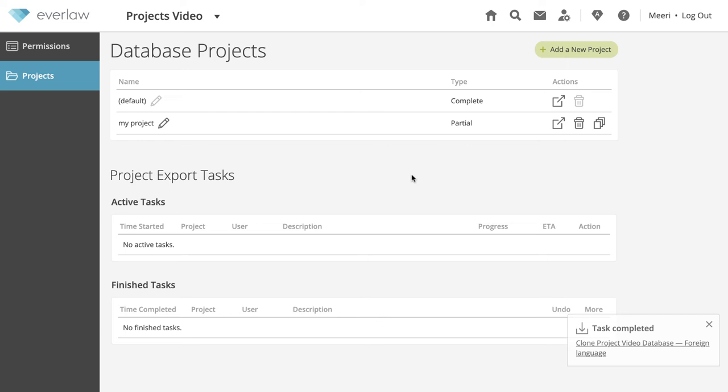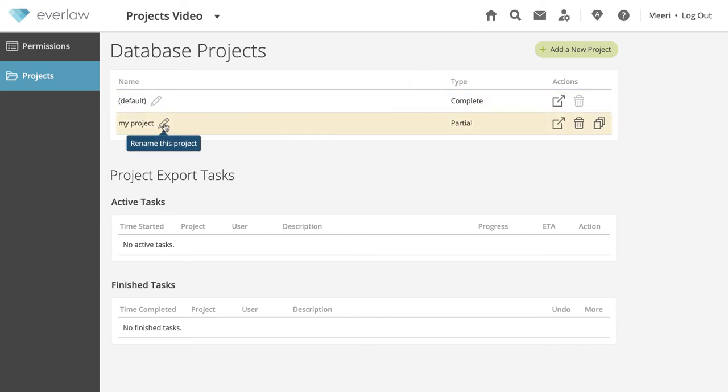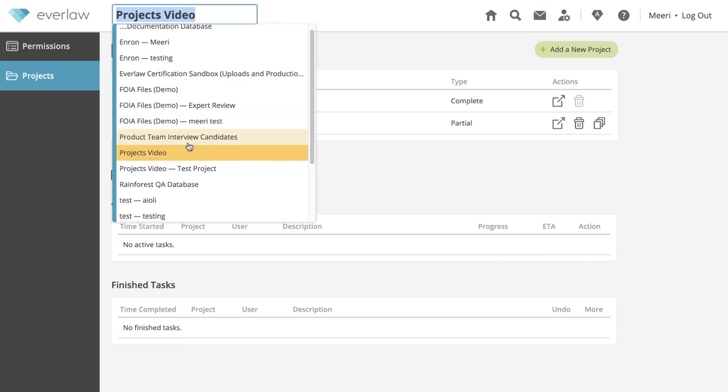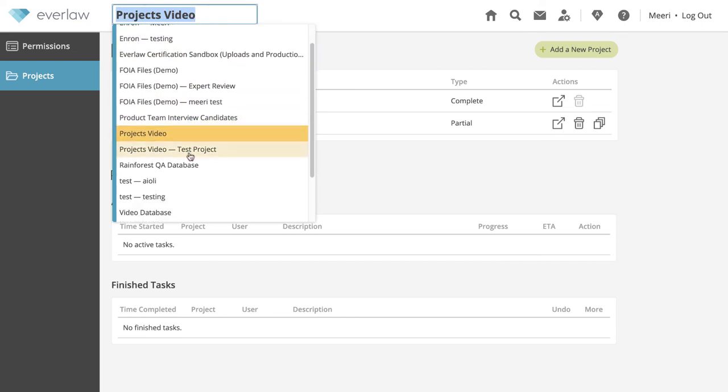The project name will appear in the table in alphabetical order. To rename a project, click the pencil icon and input a new name. To delete a project, click the trash can icon. Navigate to your new project by clicking the project title in the top left of the screen. Here you can click on your new project or select another project you have access to.